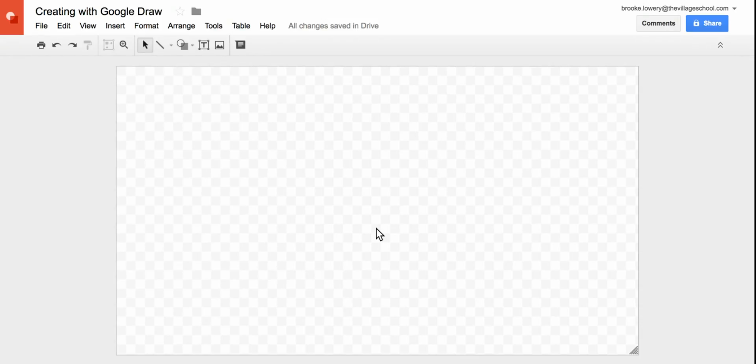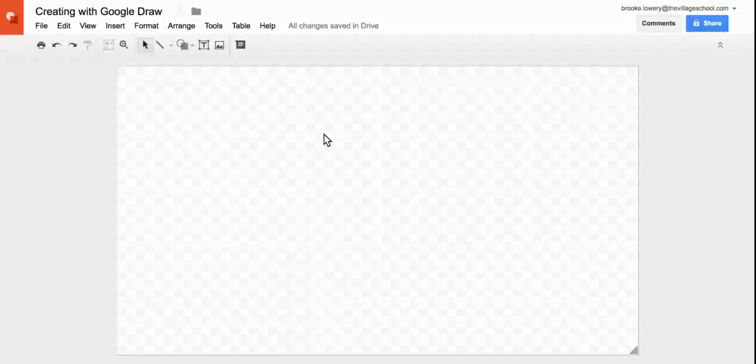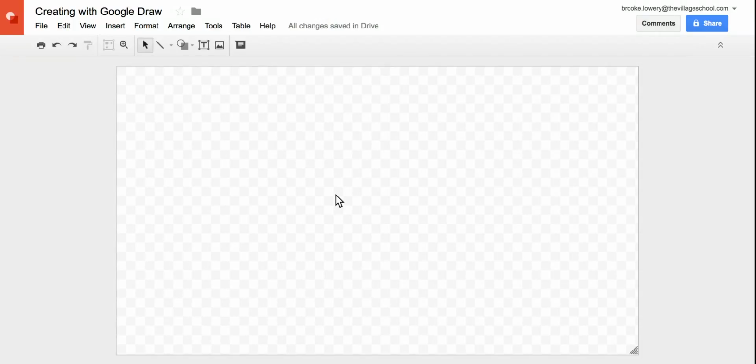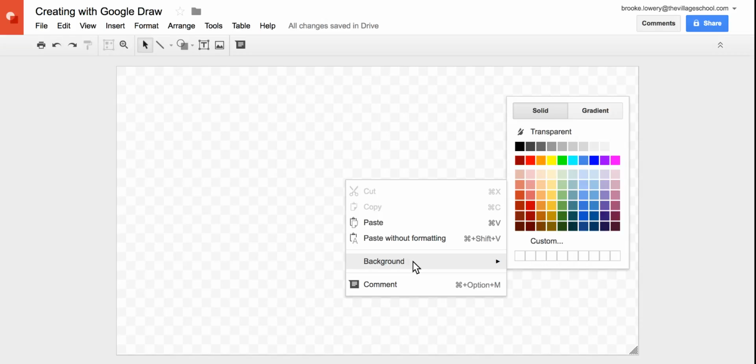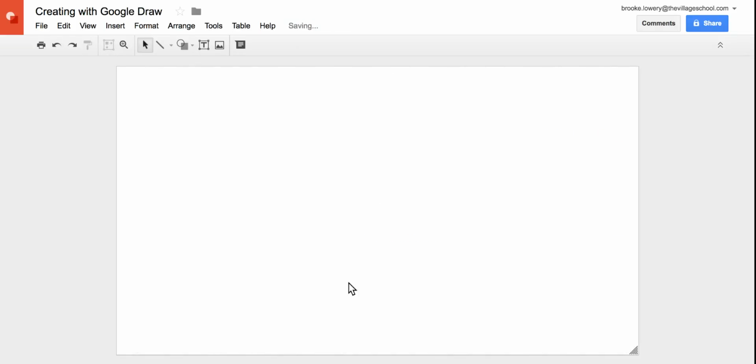Another thing I want you to notice is the background of your canvas. At the moment, it is white and gray checkered, and those white and gray checkers are indicating that that is a clear or transparent background. For this, I'm actually going to change the background because it can be hard to see with those checker boxes. So I'm going to right click and go to my background. I'm going to change it to white.